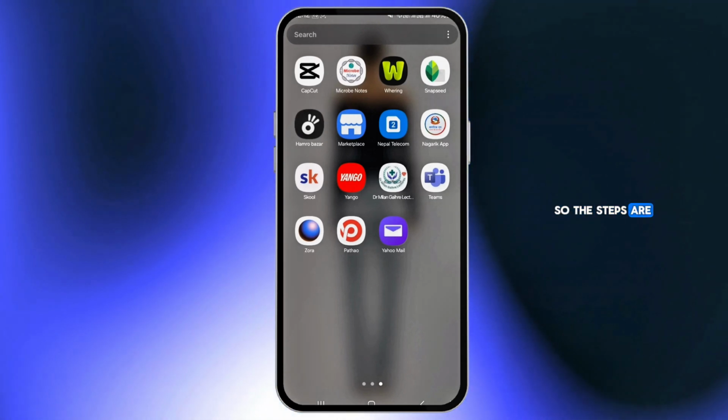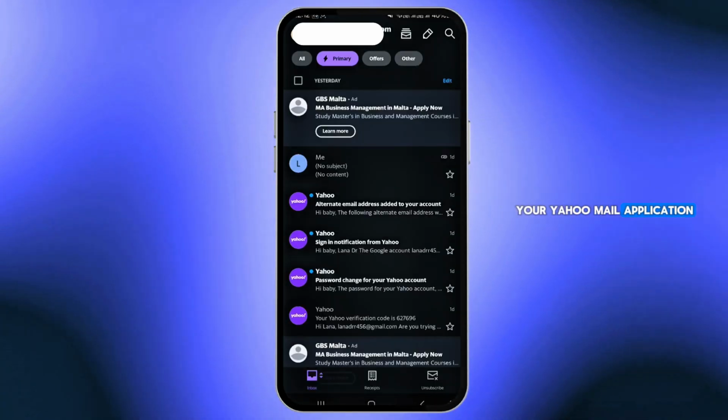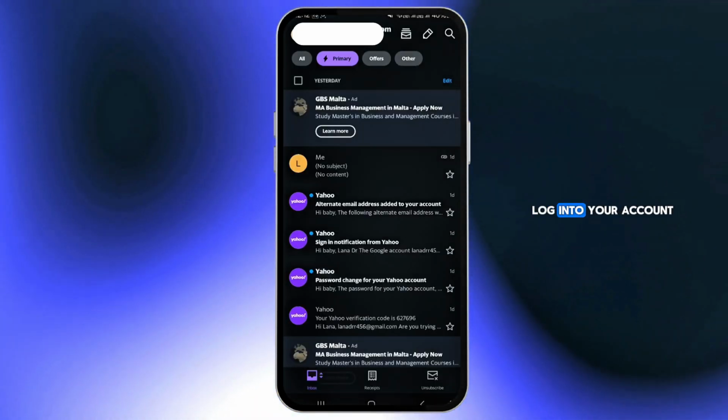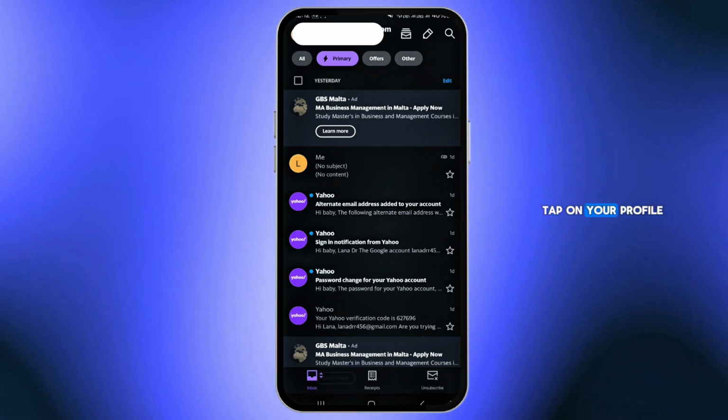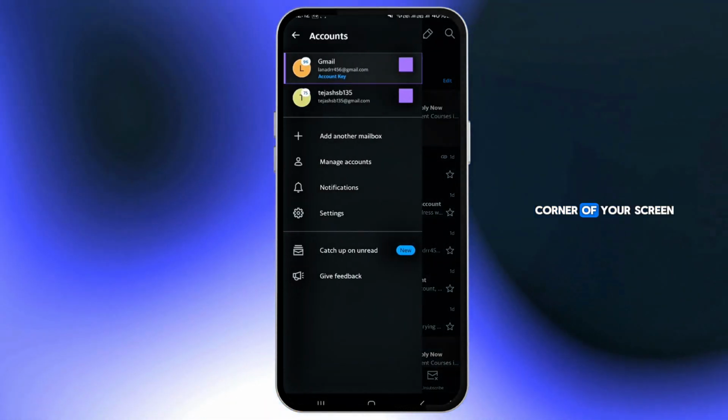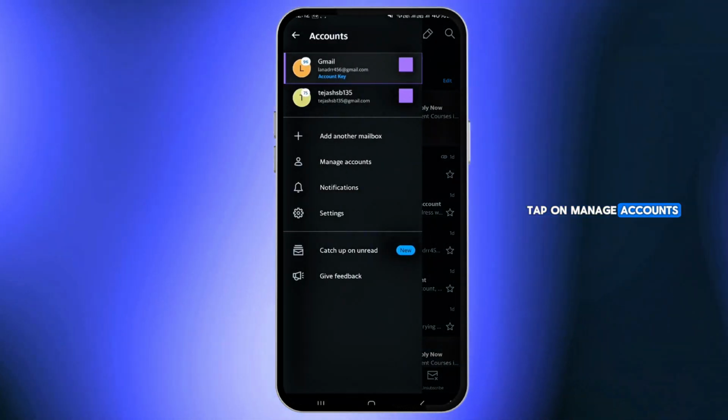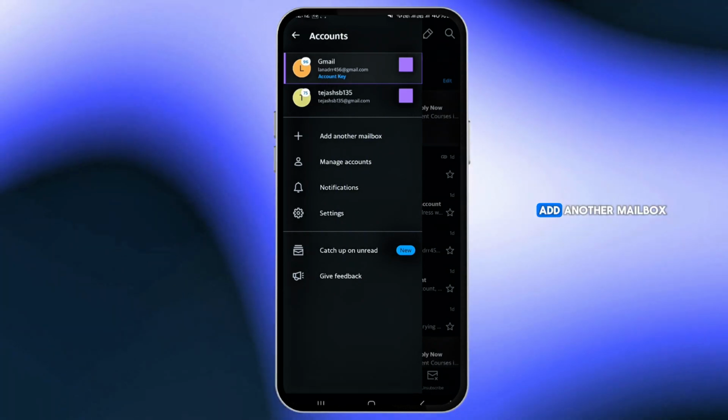So the steps are: go ahead and open your Yahoo Mail application on your Android phone, log into your account, and after that, tap on your profile in the top left corner of your screen. Tap on Manage Accounts option, that is below Add Another Mailbox. Find the account that you want to log out.